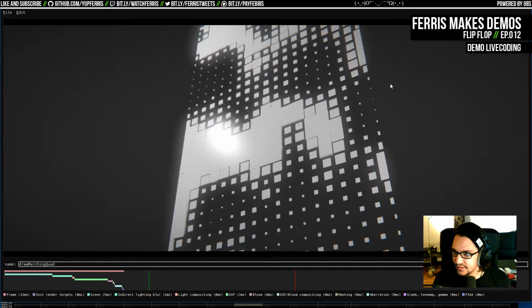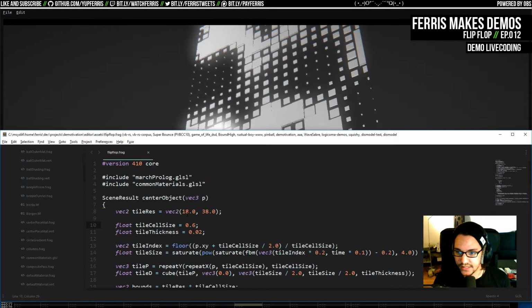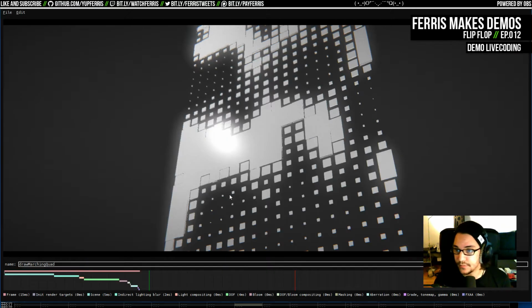Also, actually, I just cut off half the cubes on the edges again, because this needs to be an odd number. So we'll just add one to this. Not a problem.